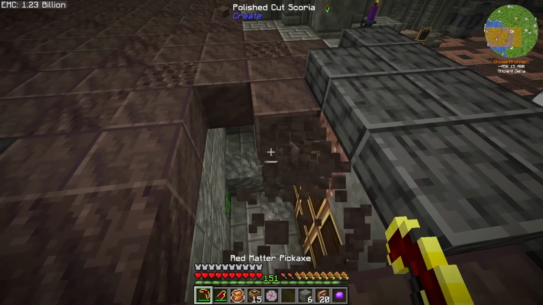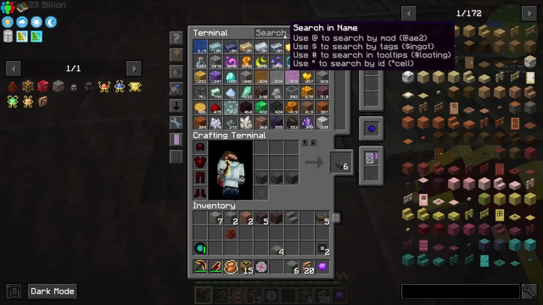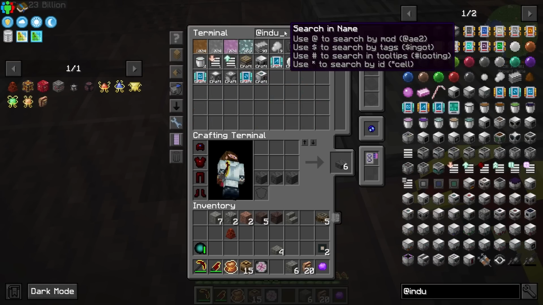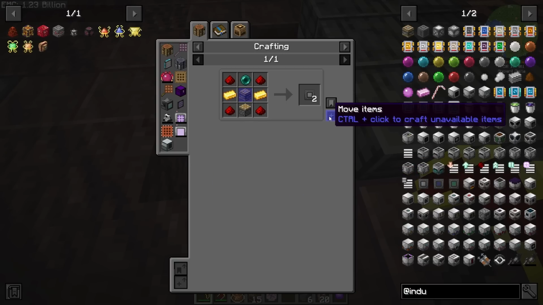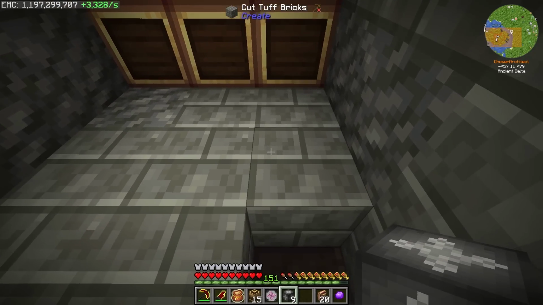Now, there's an interesting way that I want to do this. You could use pipes, you can use all kinds of stuff, but I like to show off interesting parts of mods. So Industrial Foregoing, believe it or not, has these item transporters, and these are fairly simple to place and just use, and you don't have to configure anything. So let's go ahead and start using these things.